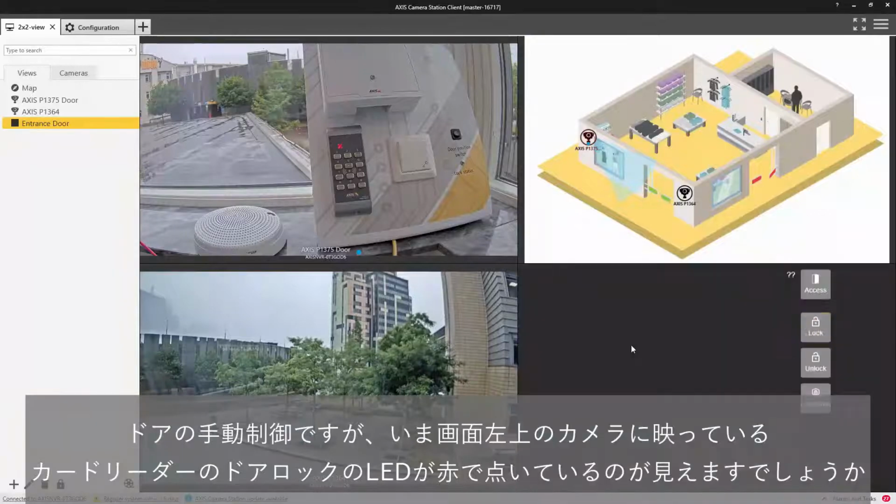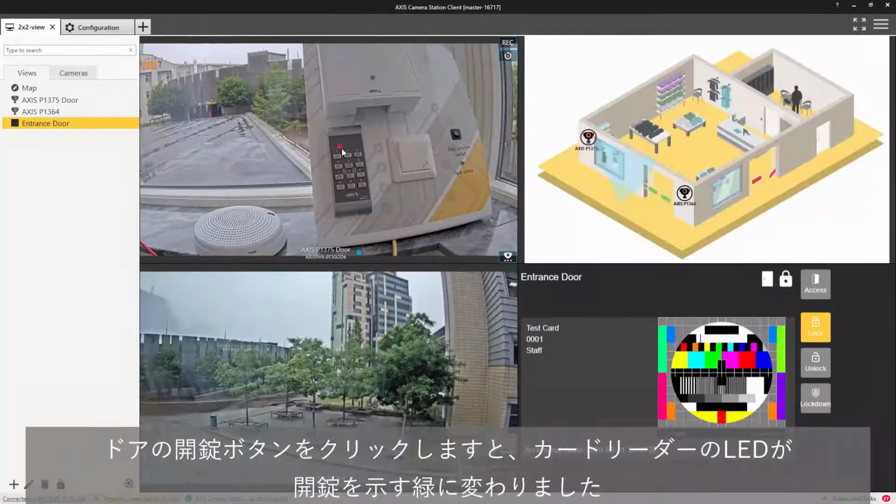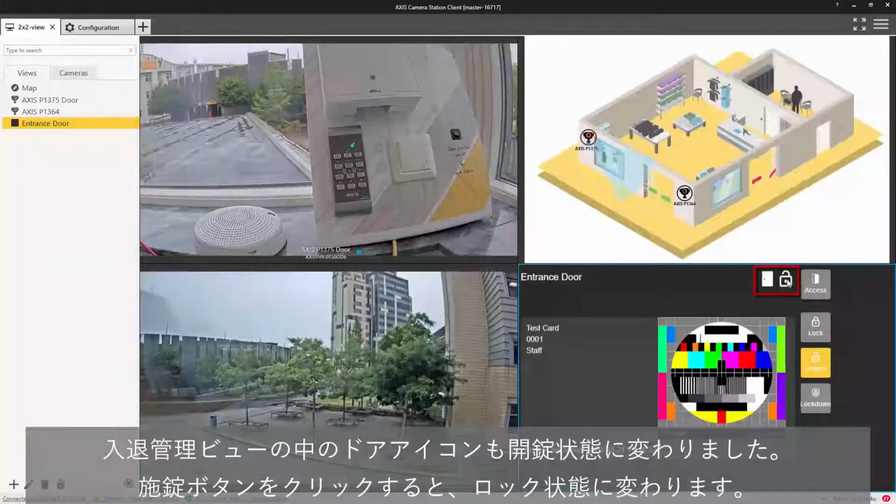Yep, and we talked about controls of the door. You can see there the door is locked by the red icon, and I can press the unlock. You can see it will go to green, so I'm controlling that door. And you can see here that the lock is unlocked. The door symbol changes as well to represent if the door is open or closed. And there we've locked it. You can see the padlock is locked and the door is locked.